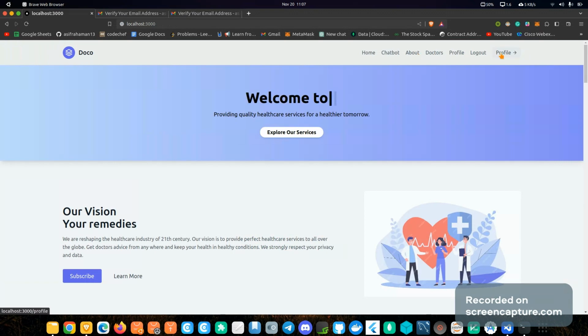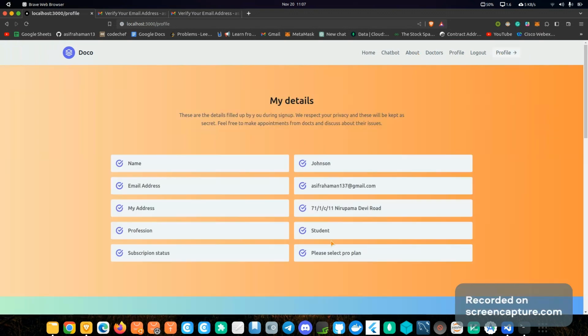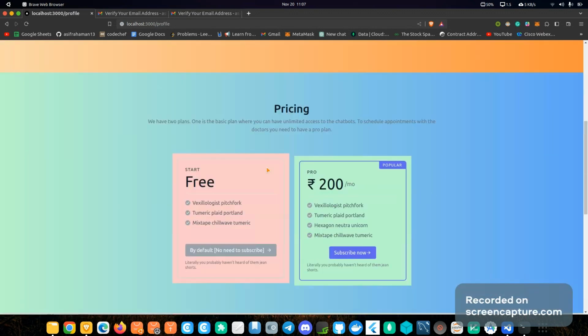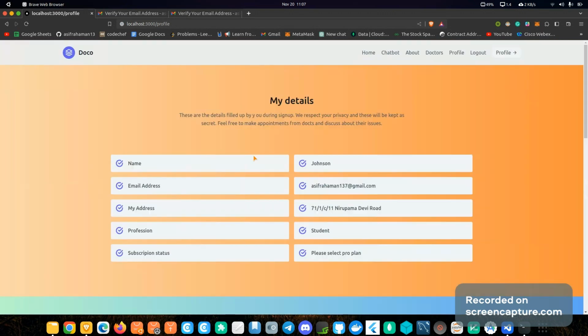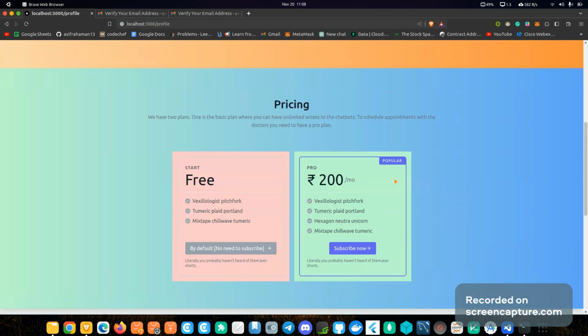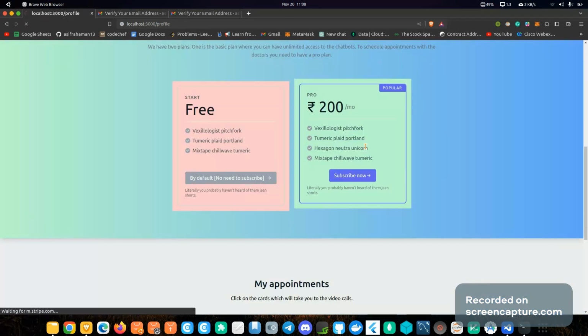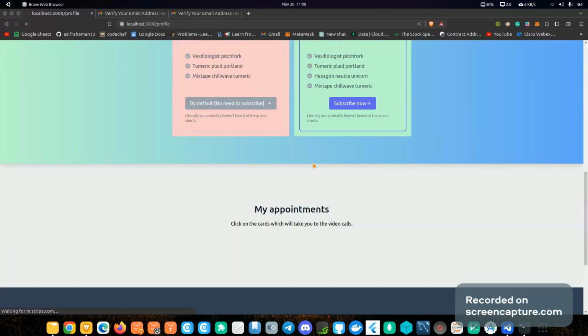Okay, so now this is my profile page. But there are two plans. One is the free plan and another is the 200 per month subscription plan. If you do not pay, you will only be able to use the chatbot, you will not be able to make appointments. So you can click on this subscription page, and then a Stripe payment is going to open here.